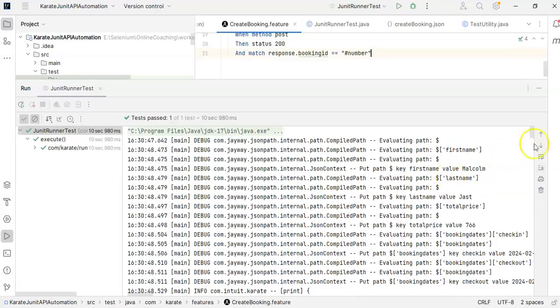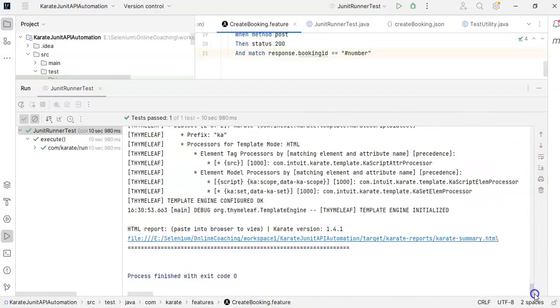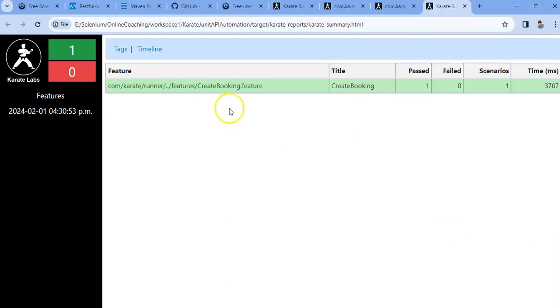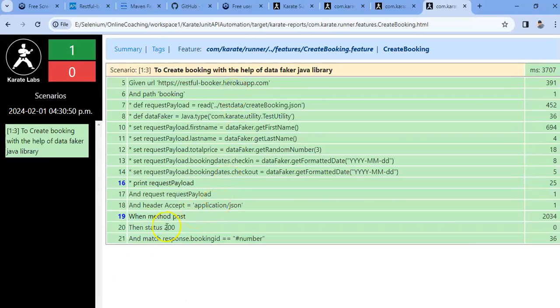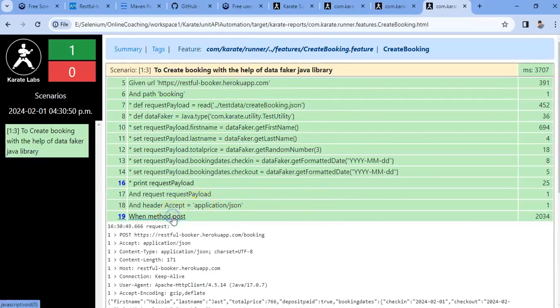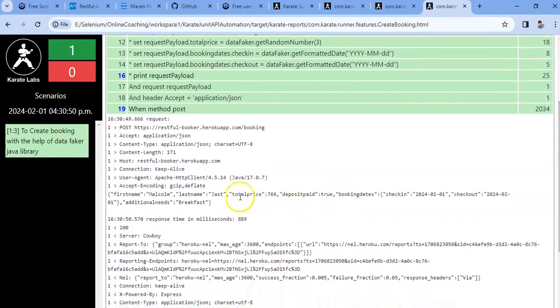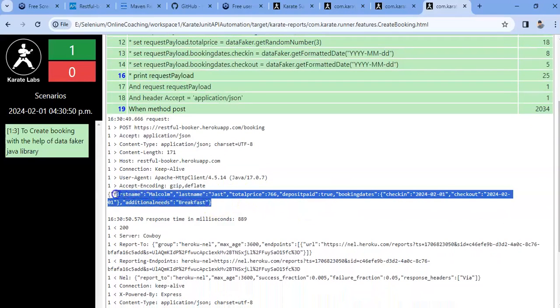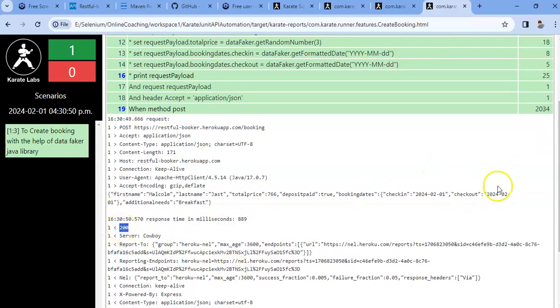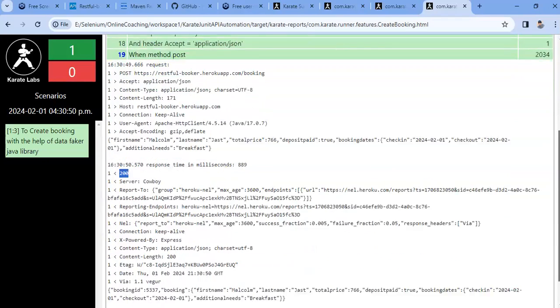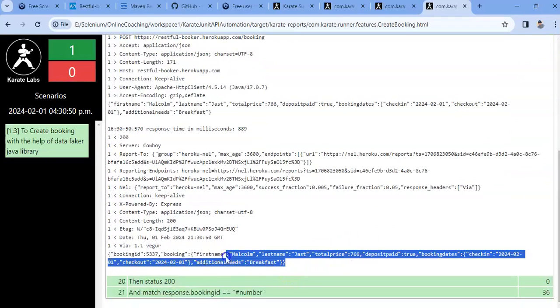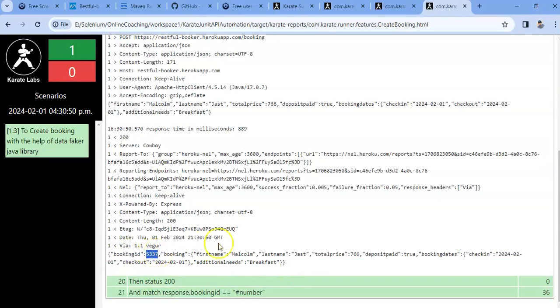This time our scenario passed. Let me open the HTML report once again and expand it. If I go to method post, you can see we have sent this request payload, and we have got status code 200, and this is our response body. It has created one booking ID, which is a numeric value.